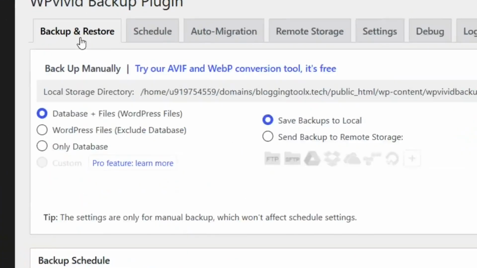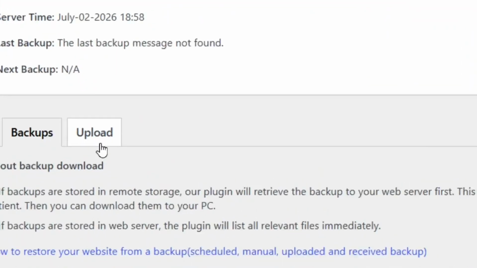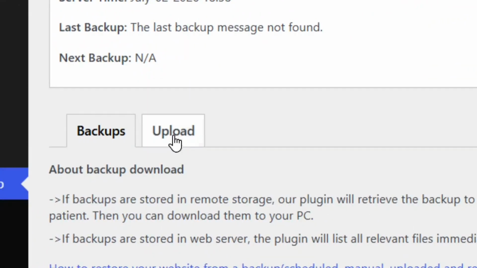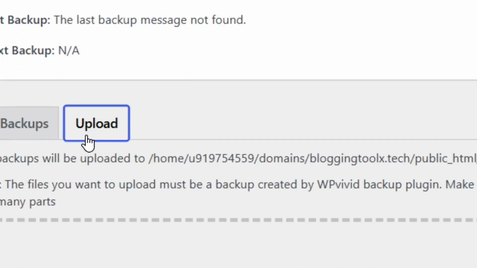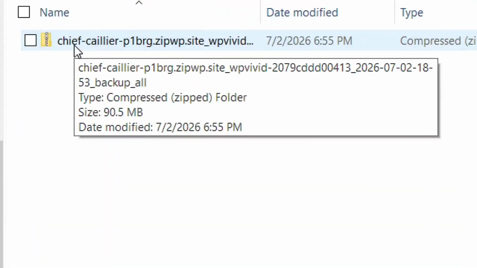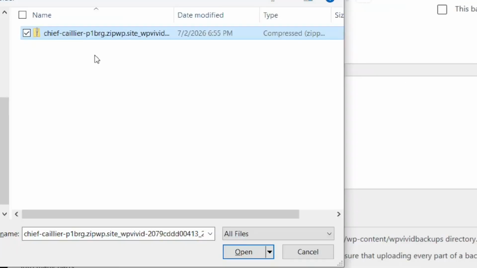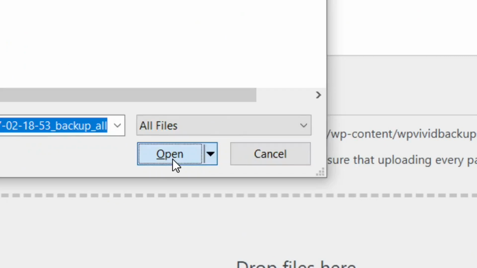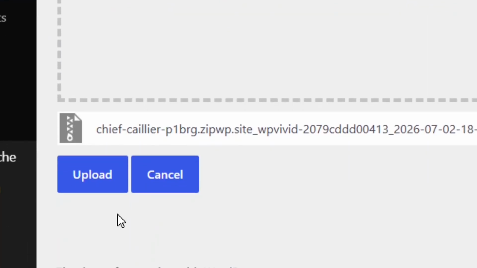All that you have to do is come here to the backup and restore. From here, you are going to see that we have upload here. Simply click on the upload, and we are going to upload our zip file. Come here to where we have the select file and click on it. Then select the zip file that we just downloaded, come here to where we have open and click on open. It is going to open just like this, and you have to click on upload.